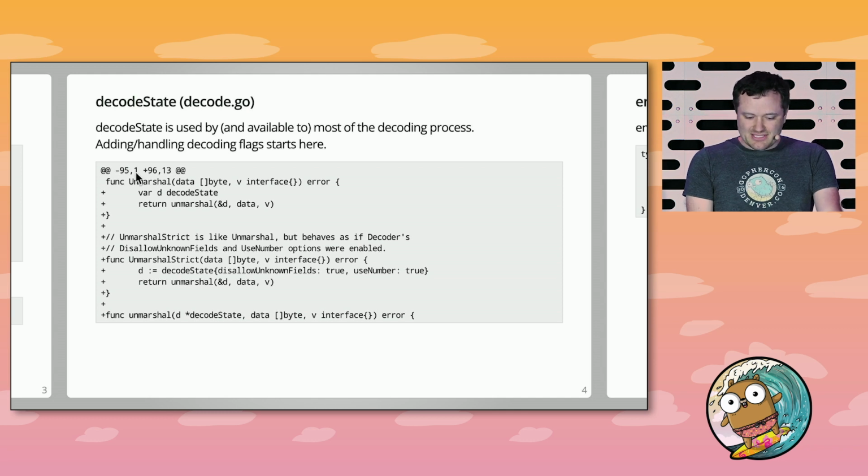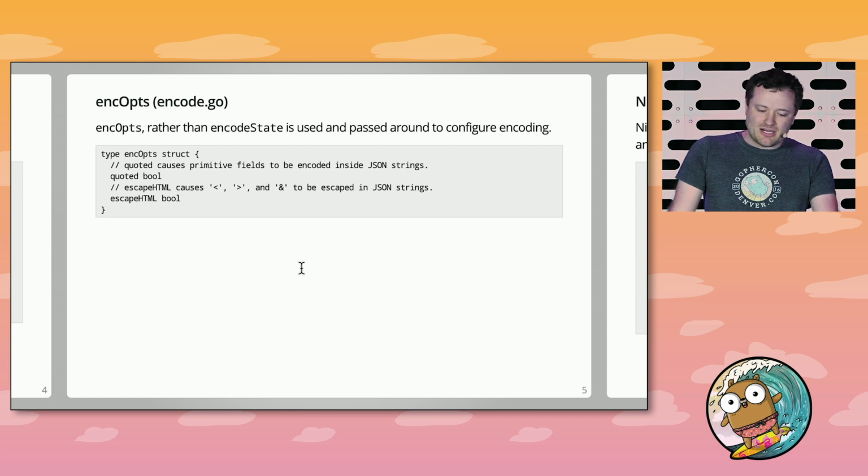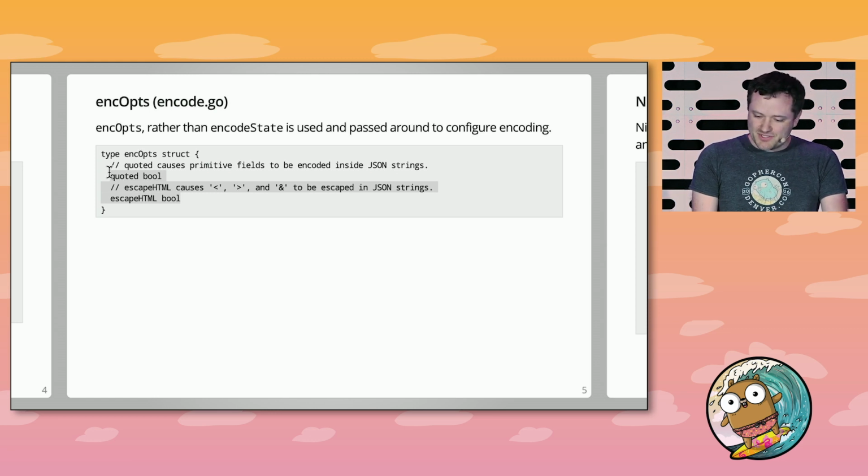I'll show that in a sec, but let's say that we don't want to spin up a new decoder every time that we want to just disallow unknown fields. We can create an unmarshal strict function that just sets a bool, disallow unknown fields. These are already fields that are in the existing struct. For encoding, it's a little bit different. There's an encOpts, or encoding options struct, that's the place where you would pass any kind of Boolean or other configurable, since it's passed essentially to every piece of functionality in the encoder. So that's where we'll add a bunch of features.